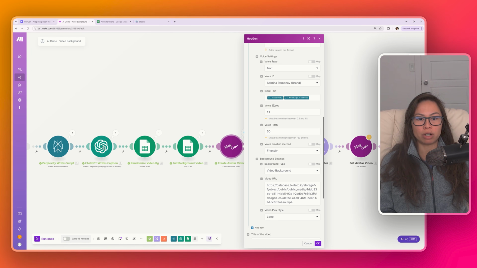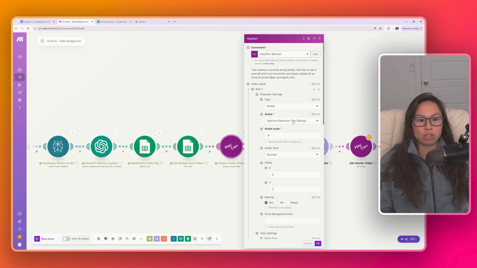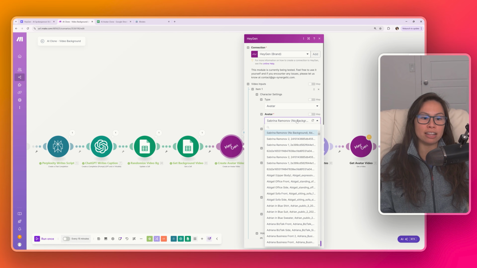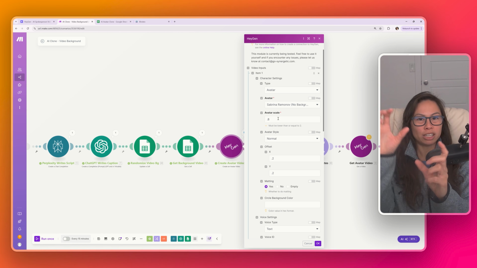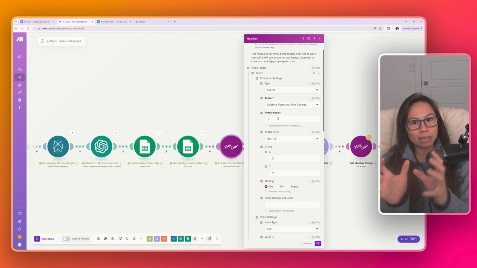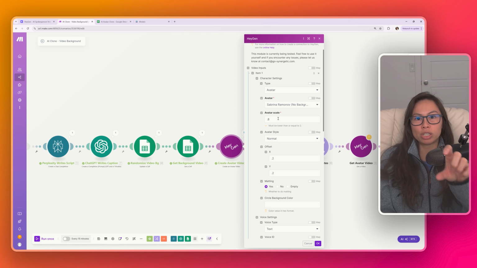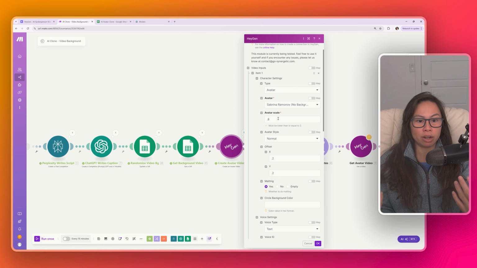There's a bunch of different options here, so I'll start from the top. Make sure you select your avatar, the one that has no background. I put it in the title so I can easily differentiate which one it is. Avatar scale is, do you want your avatar the normal size or do you want it smaller? I typically like my avatar a little bit smaller and positioned on the bottom right of the video. But that's totally personal preference. If you see a lot of my TikToks, usually I'm on the bottom right of the video.